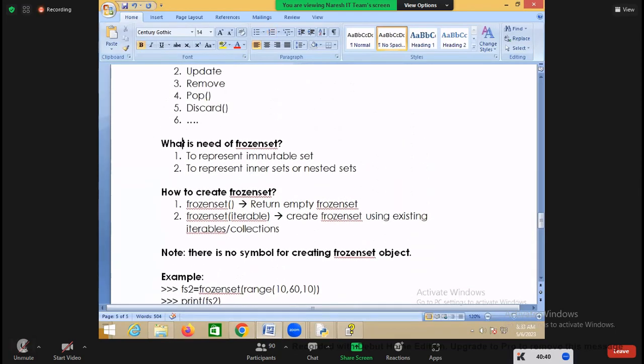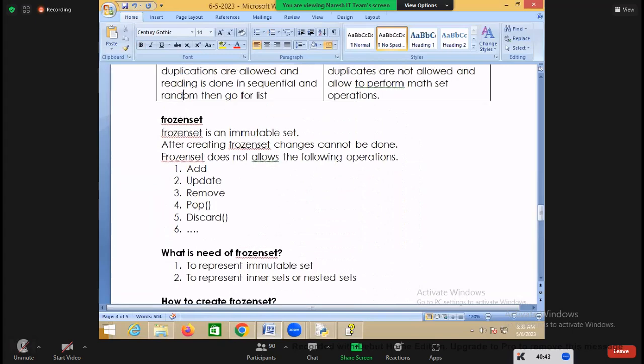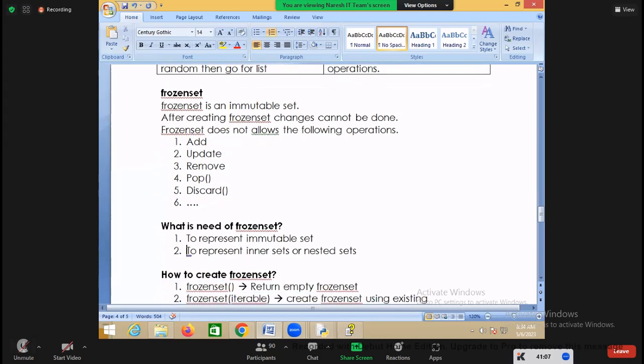What is the need of frozen set? Now, what is a frozen set? Frozen set is which set here? Immutable set. Immutable means after creating a frozen set, changes cannot be done. And frozen set doesn't allow the following operations. What operations are not allowed? Adding, updating, removing, all this. All these are mutable operations, so these are not allowed. Then what is the use of frozen set? You can use this to represent which set? Immutable set, and to represent an inner set or nested set.